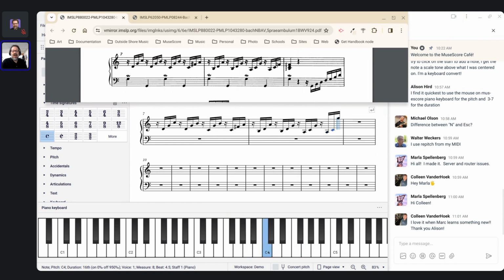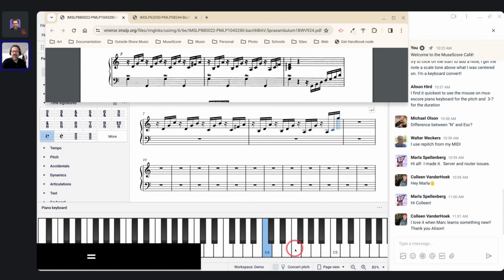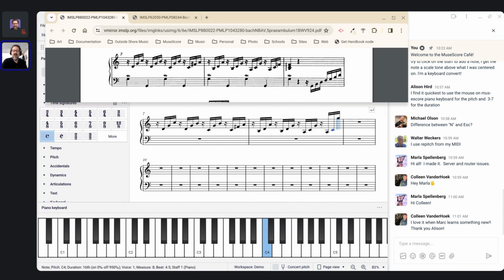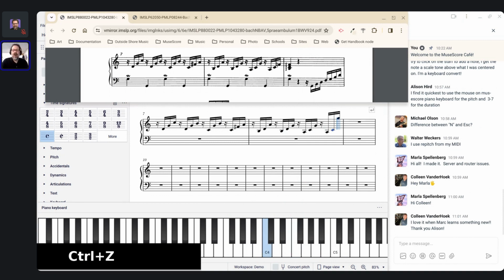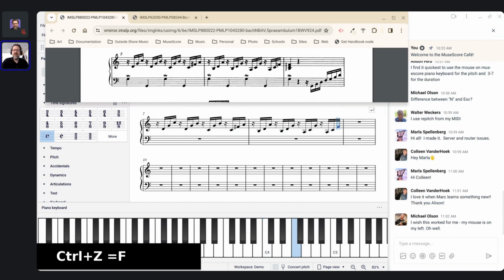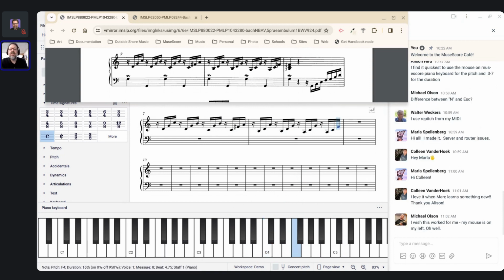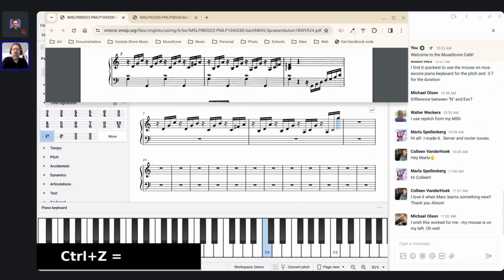And now I want that courtesy natural. I wonder if I just press equals and then press the F. Do you think I'm going to get an F to show up, a natural sign to show up? I pressed equals. Now, when you use the piano keyboard, it ignores whatever accidental you might have pre-selected. So I'm going to type equals F. Wait a minute. I said equals F. Equal. Oh.